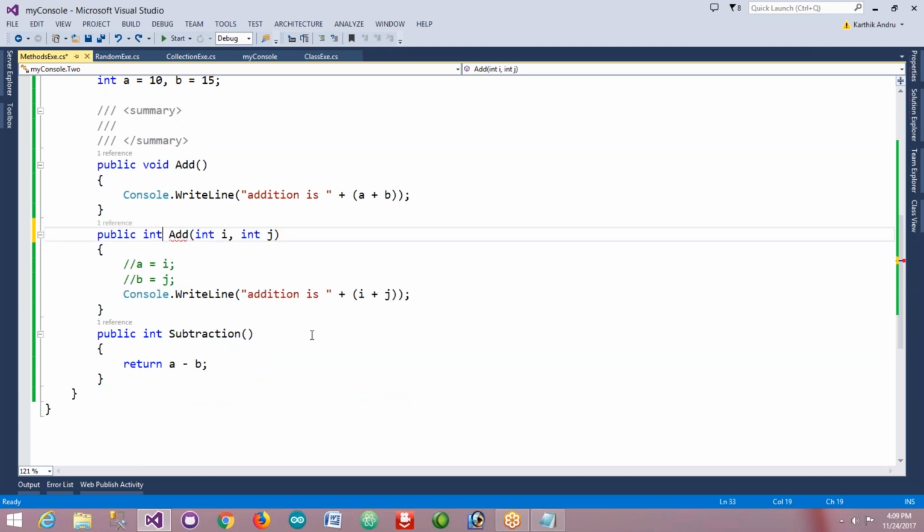So this is about methods. Tomorrow we are going to learn about the constructors.